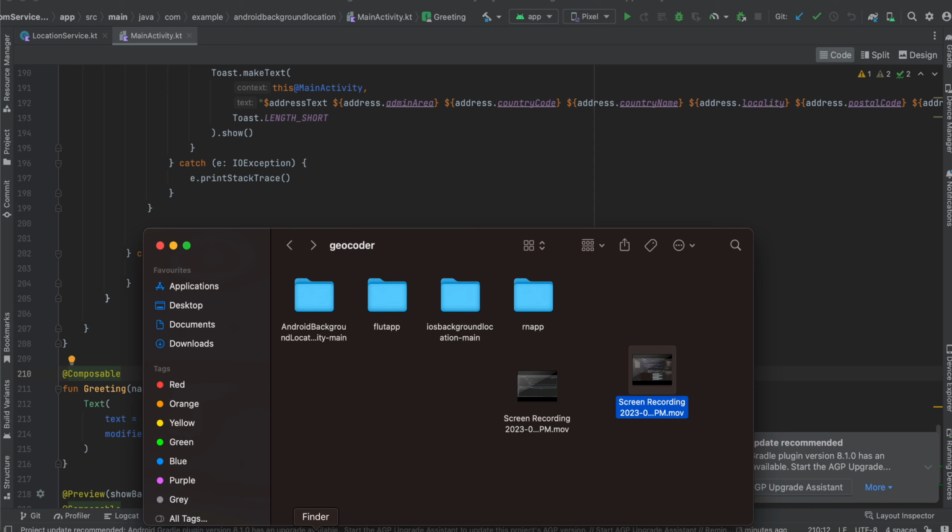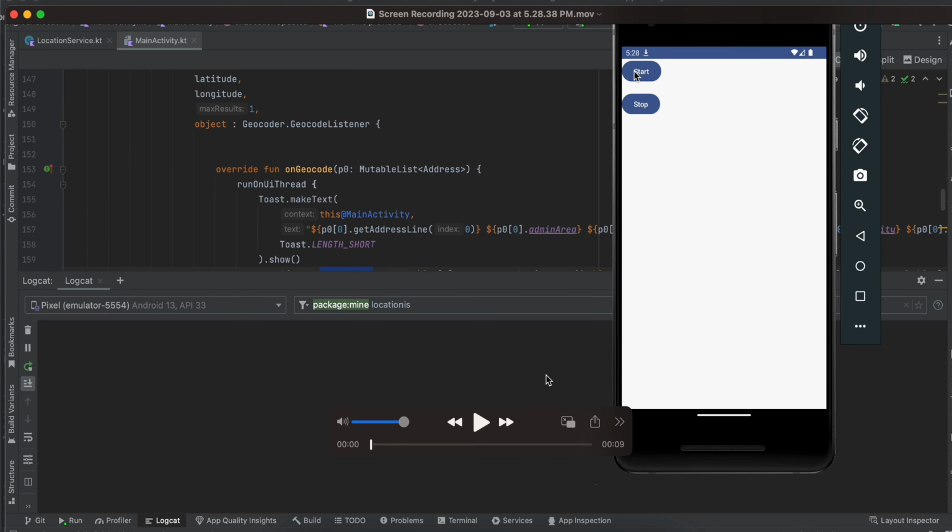In today's video I will show you how to get an address from latitude and longitude, or from the user's location, in a native Android app without any third-party library. And for this you don't require any API key as well. So yeah, let's get started. First of all I will show you the output for this video.